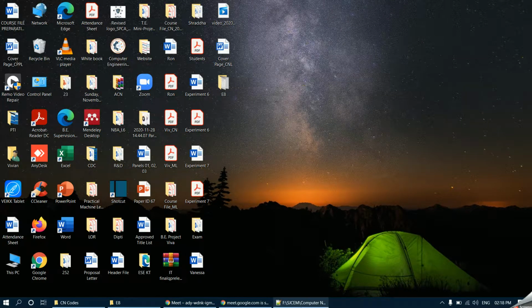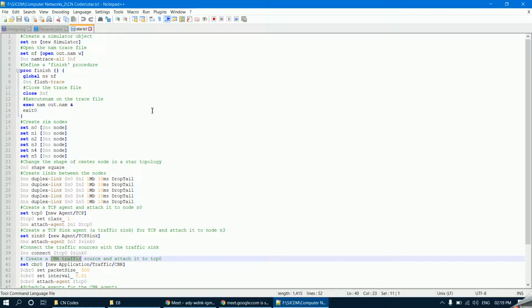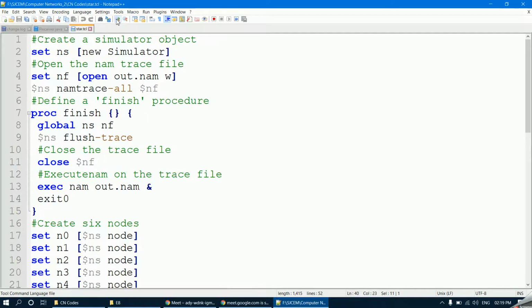So basically, this is the code. I've taken the shortest and the smallest code as I had to give you a demonstration of the experiment, where I'm going to teach you how a TCL script is written. For NS2, you require the code to be written in C++ and TCL. TCL stands for Tool Command Language.